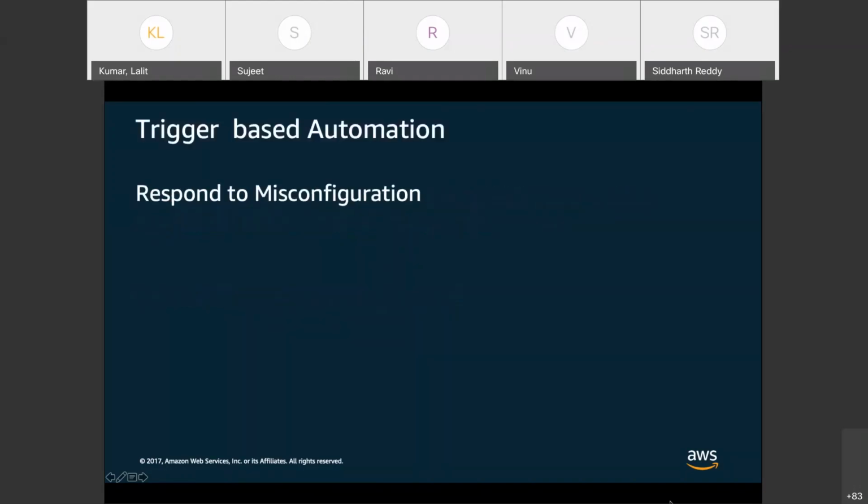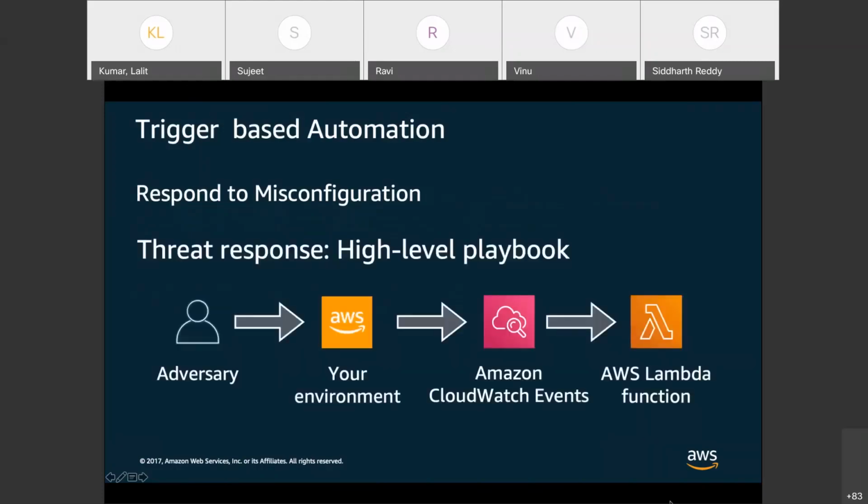Now the high-level playbook is this: an adversary. Now the adversary could be an external or an internal threat. They come in and change certain things in the environment. All the calls are logged in CloudTrail. So there's auditability. If any change happens, we do have the ability to generate a CloudWatch event out of that.